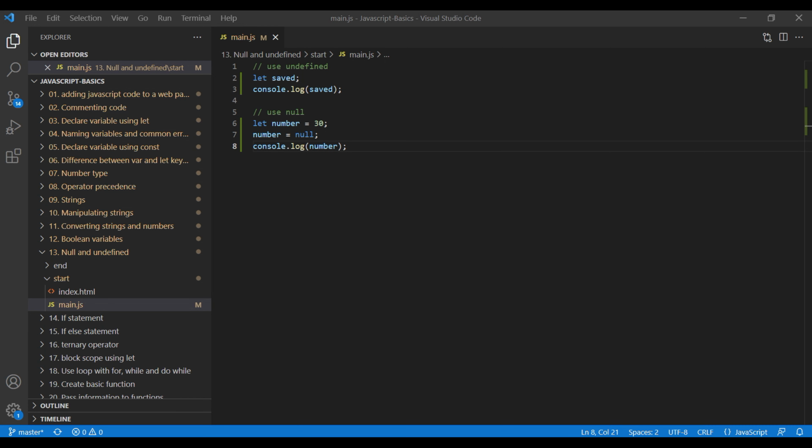This is the end of this session. In the next session, we'll work on the if statement.